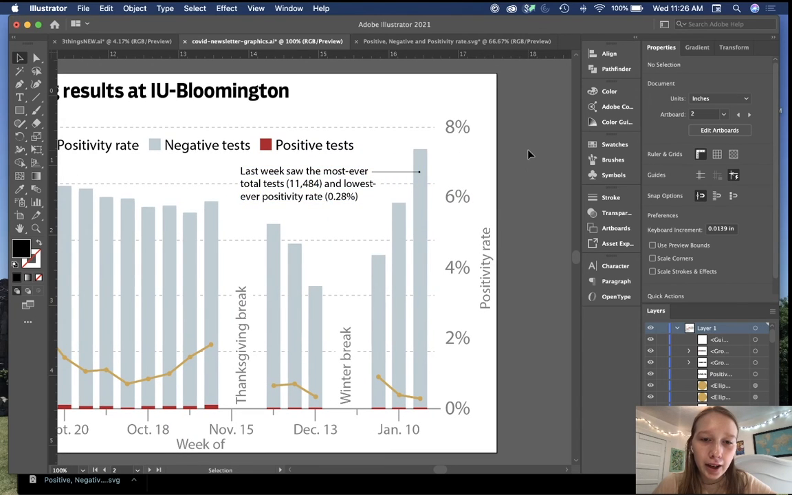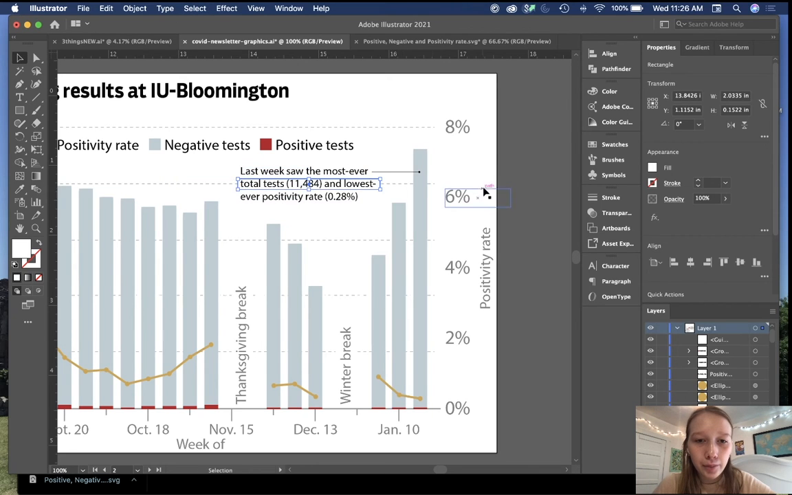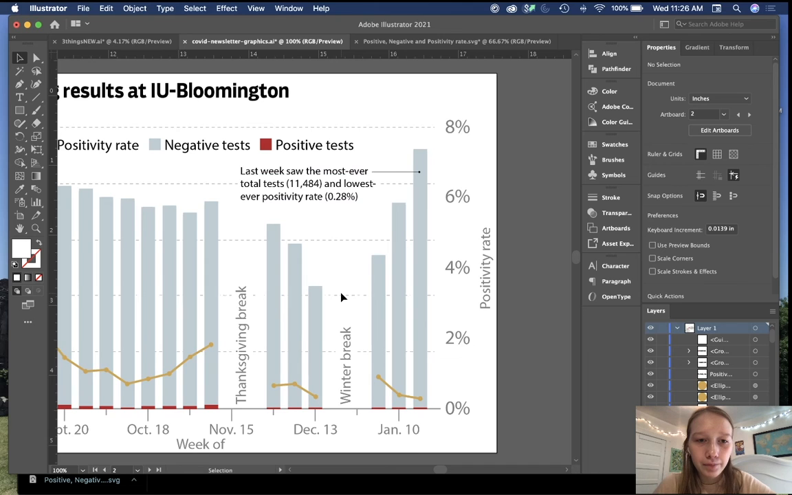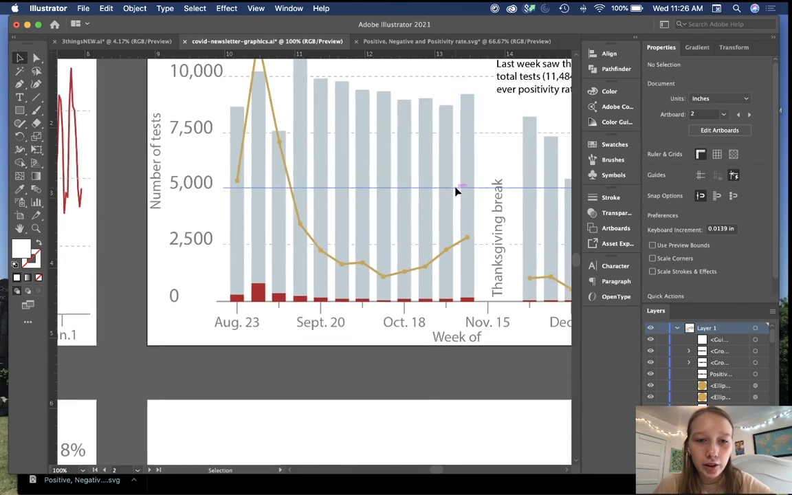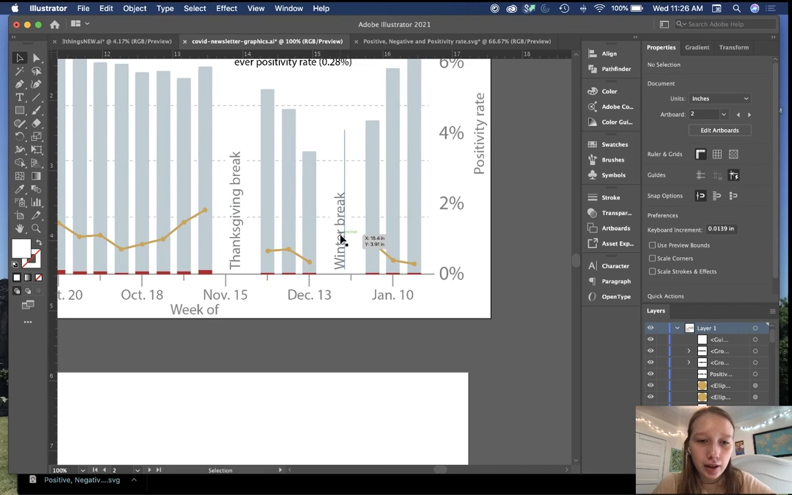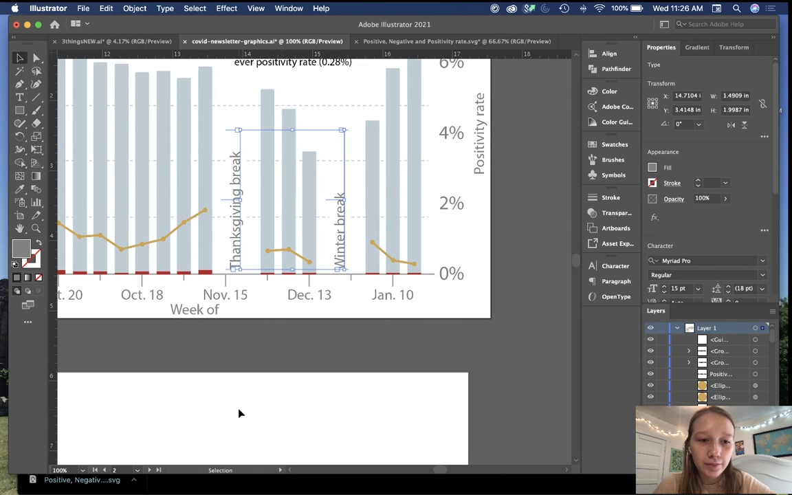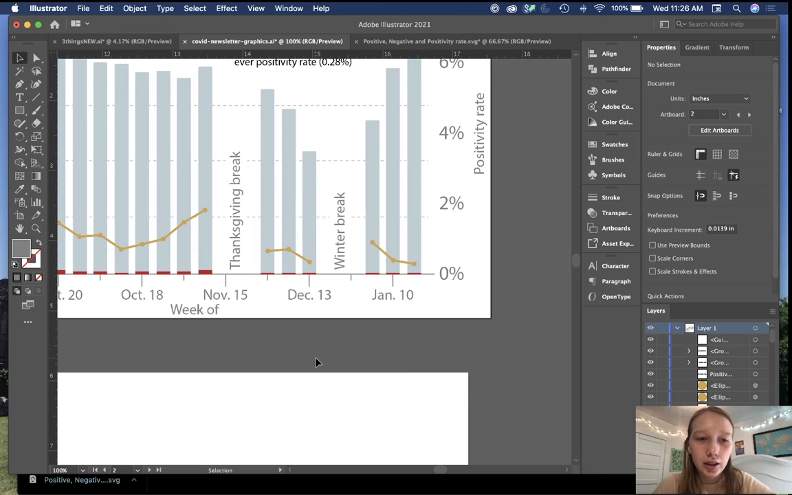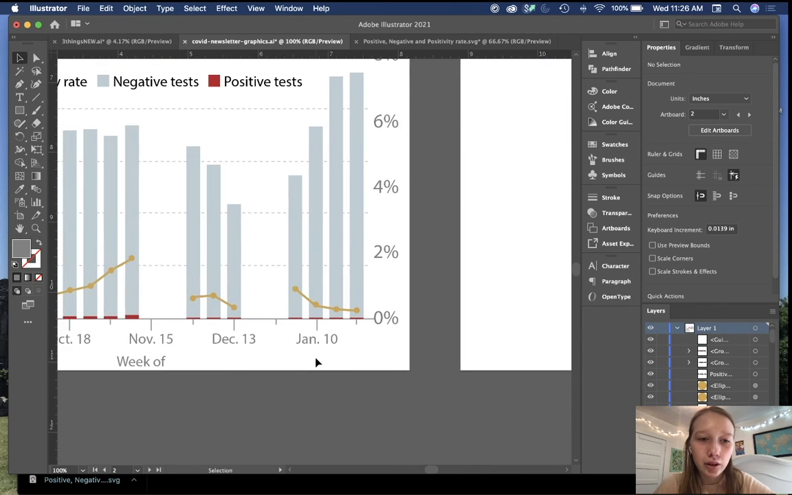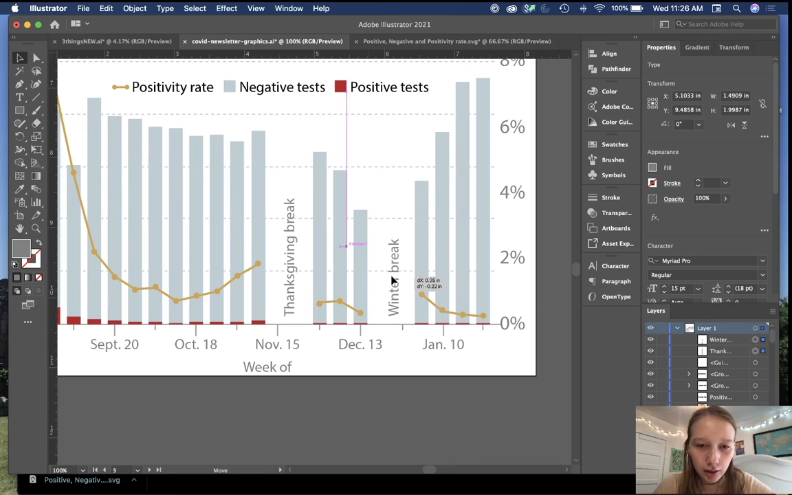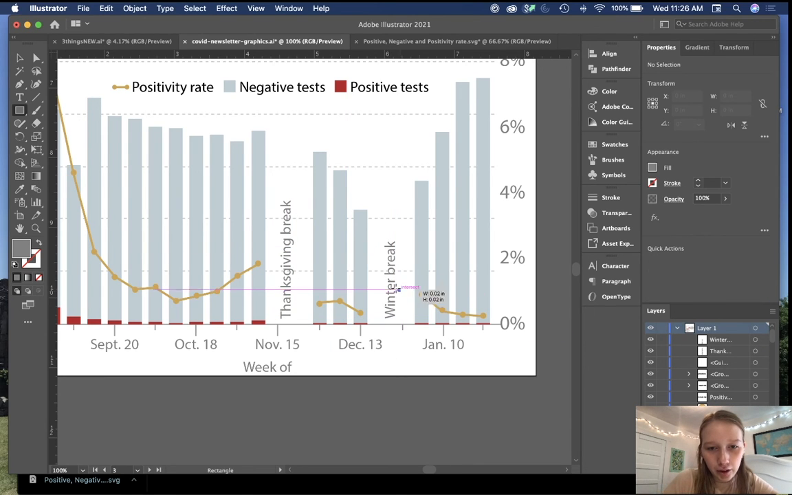But the way I formatted that, I just added this little line, and then I put a white box on top of the bar behind this to make it not have a cluttered background. And then I guess I do want to add these two so that we can clarify why we don't have data for those two little chunks. So I'll add these here and then add a white thing behind them so that the bar isn't in the way.